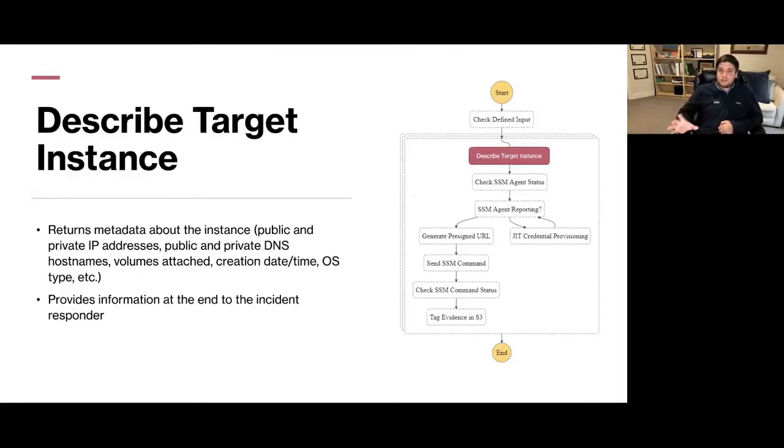So the next thing here, and you'll notice these dotted lines in this part of the step function, is what's called a map state. So we're all inside a map state here. All the rest of these functions are going to be run within a map state. If you're not familiar with a map state, please definitely read up on map states.